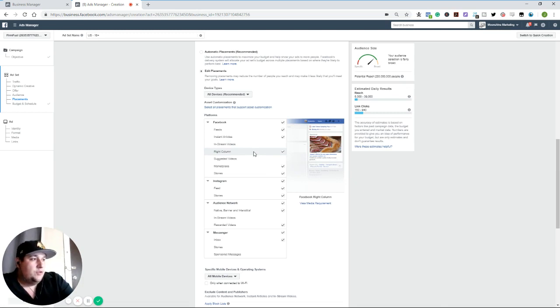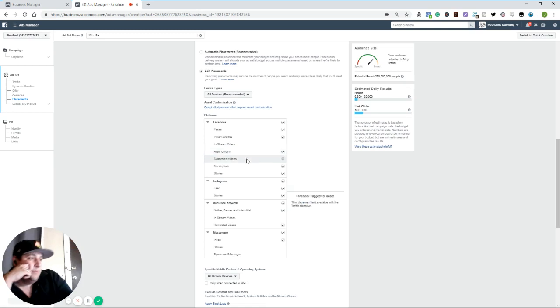Right-hand column, if you are on desktop, is over on the right-hand side. They're tiny little ads. They have a lot less copy, and the images are much smaller.